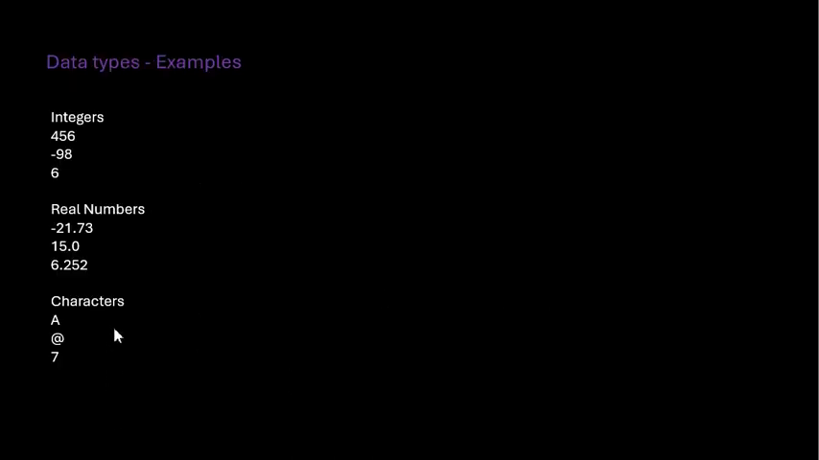We can see different data types in C language. First one is integers. Integers consist of positive whole numbers and negative whole numbers. Then real numbers. They consist of numbers with decimals. They can be positive or negative. Then characters include letters, special characters, and digits.